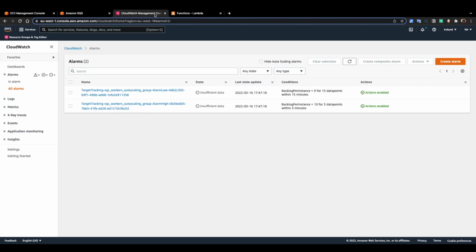Those are the CloudWatch alarms created by the target tracking scaling policy. The first one is a scale-out alarm. In case the backlog per instance is bigger than 10 for 3 data points within 3 minutes, which means that if the calculate backlog per instance Lambda function publishes a value bigger than 10 for 3 straight invocations, the alarm will go to alarm state and the scale-out activity will take place on the auto-scaling group.